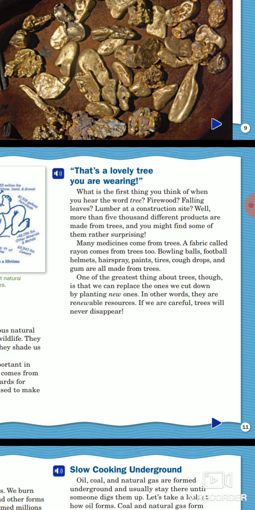One of the greatest things about trees, though, is that we can replace the ones we cut down by planting new ones. In other words, they are renewable resources. If we are careful, trees will never disappear.